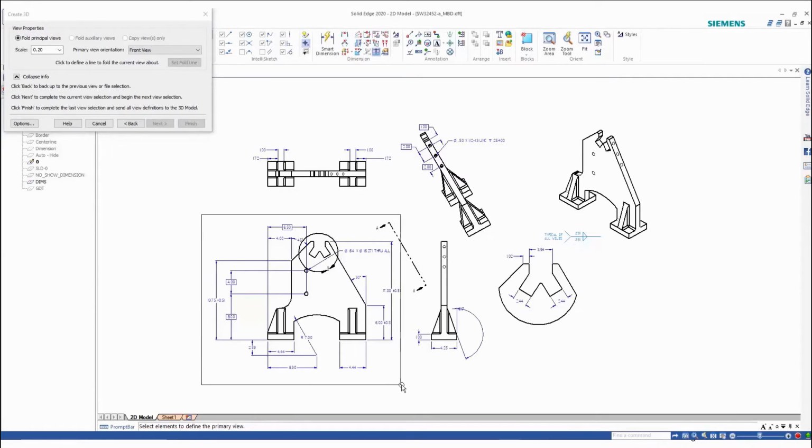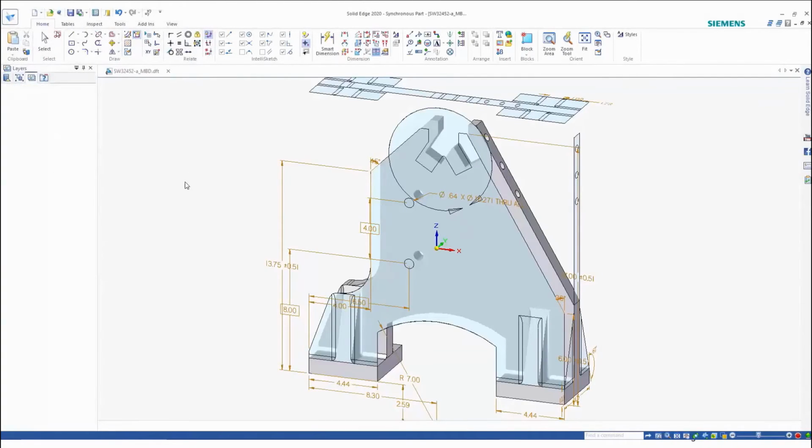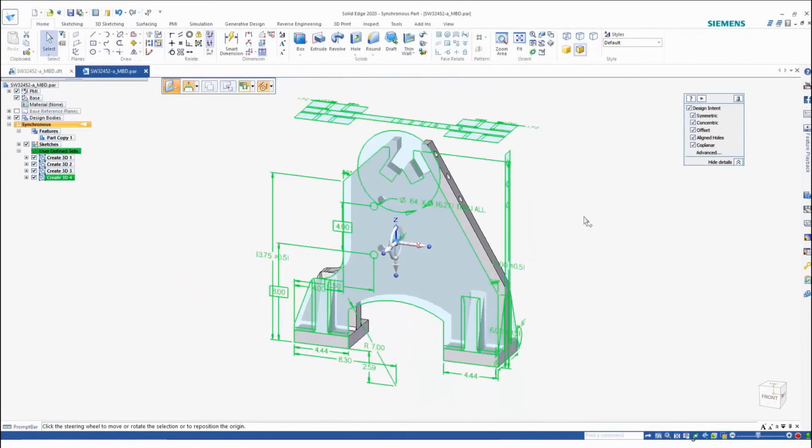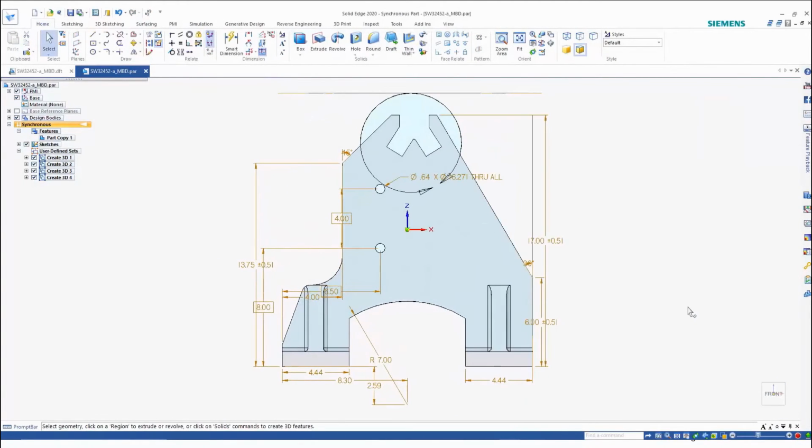As we select the desired information, Solid Edge will automatically copy and paste the selected information into the associated 3D model. As we rotate the model to several common views, notice how the drawing views and dimensions are automatically aligned.